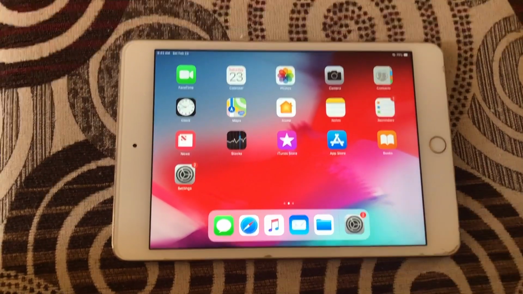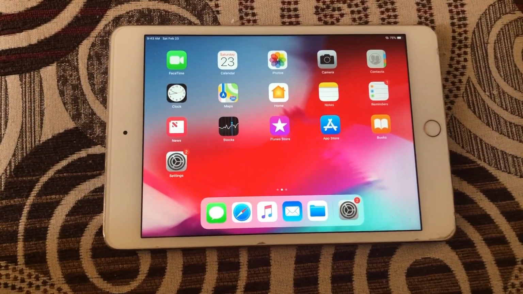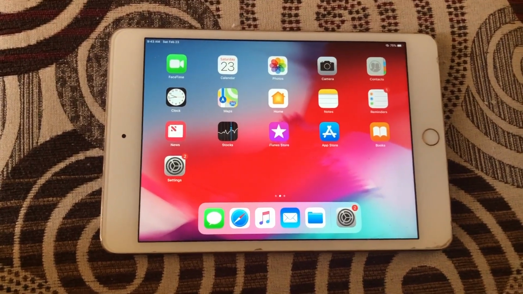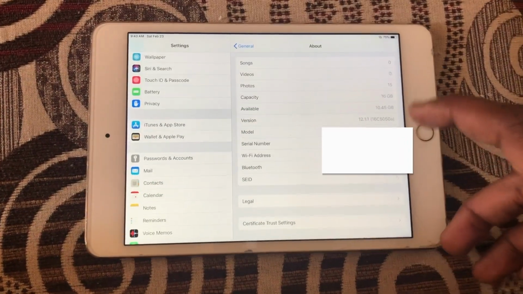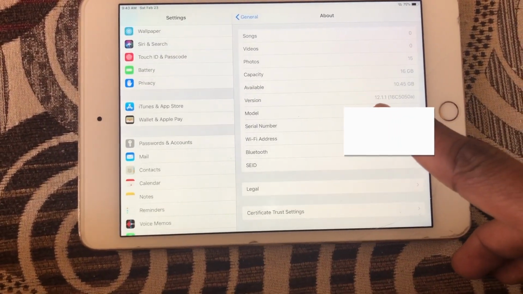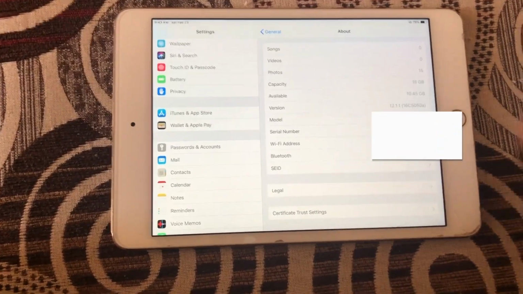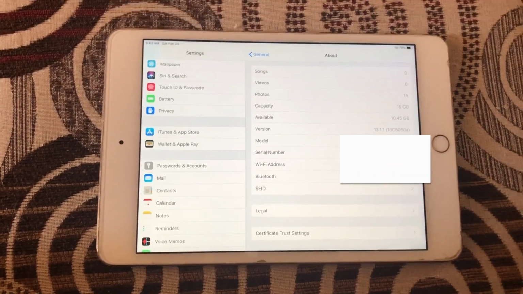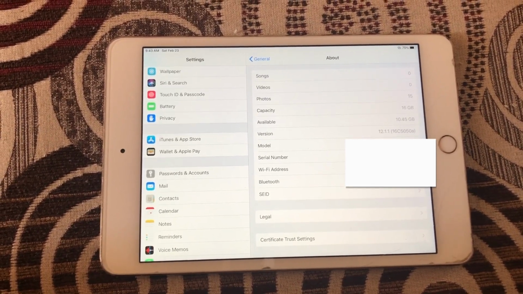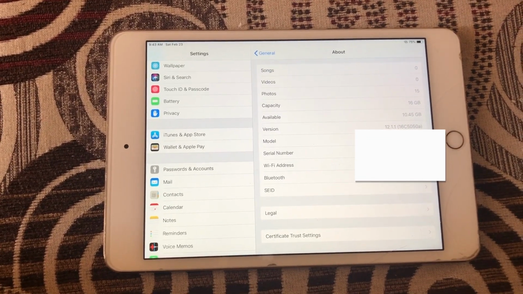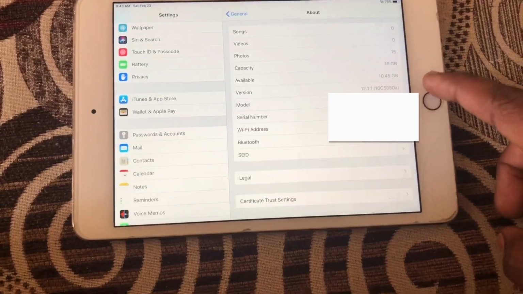So here I have my iPad mini 4. I've already jailbroken my iPhone 8, so I decided to show you guys on my iPad mini. If we go into settings, you can see that I am running iOS 12.1.1. If you would like to downgrade to iOS 12.1.1, I will be making another video later to show you how to do just that, because the jailbreak works from iOS 12.0 to 12.1.2. So let's get started.